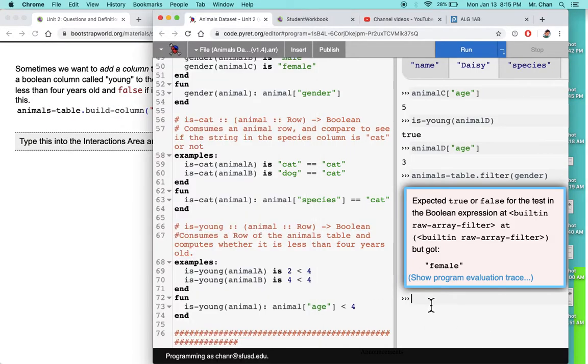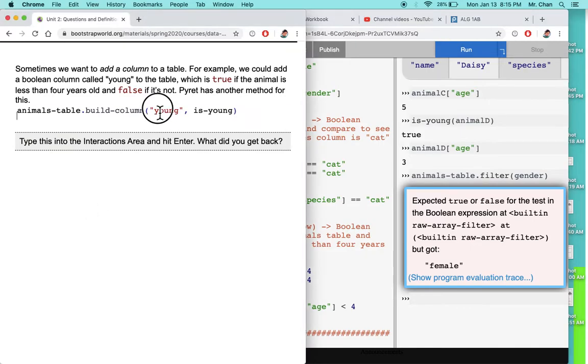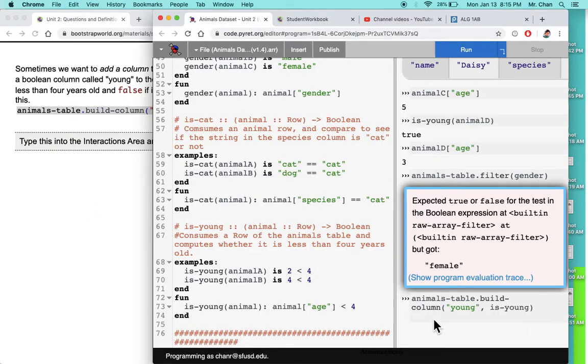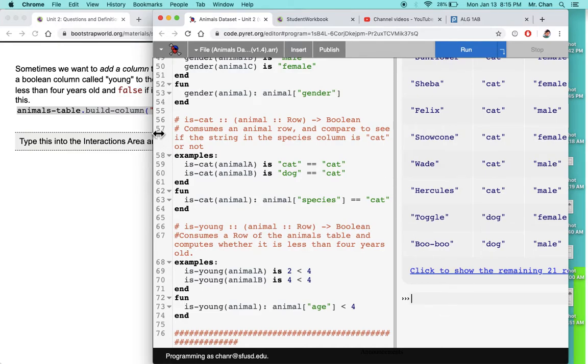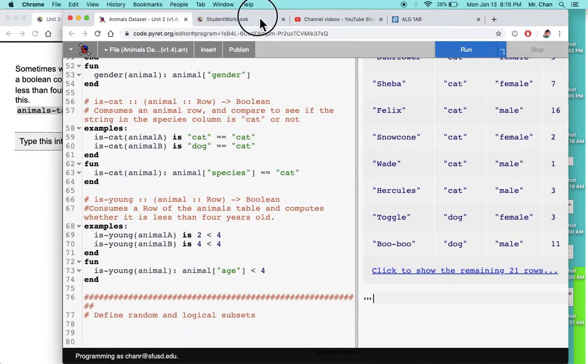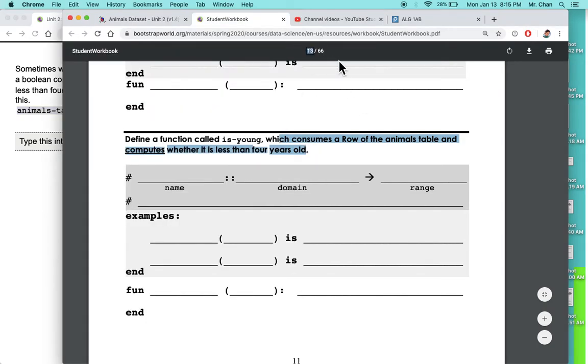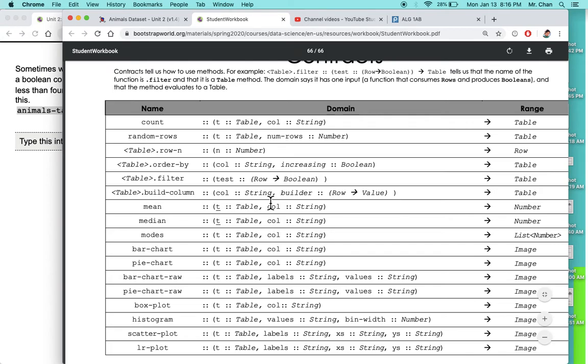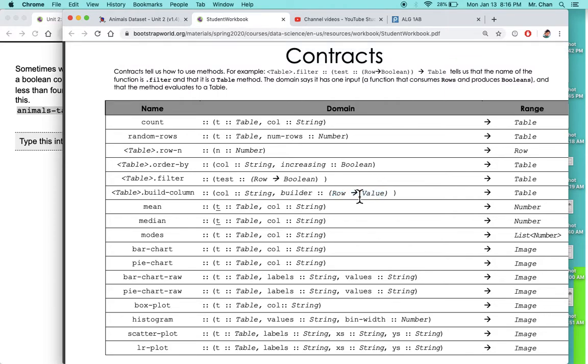The last thing we'll learn for Unit 2 is adding columns into our table. We'll just copy this part and paste it in. Let's look it up, right? We use build-column. So if we look up here, we check here, build-column takes in a string and then the builder, right? That's the functions we made, like gender, like is-young. Those things count as builders, right? They take in a row and they give you a different value.